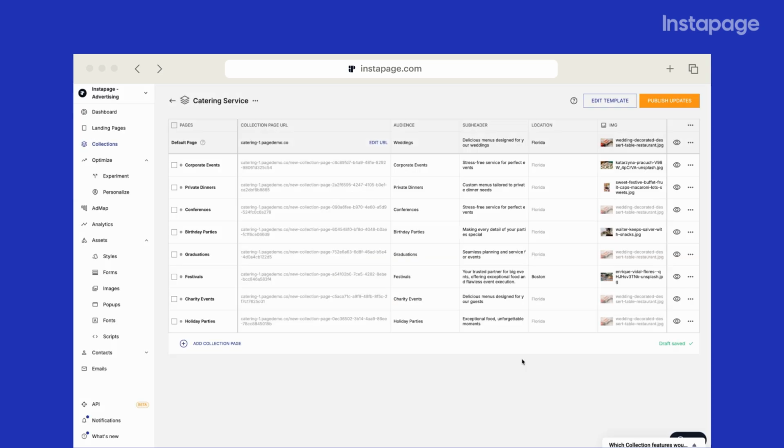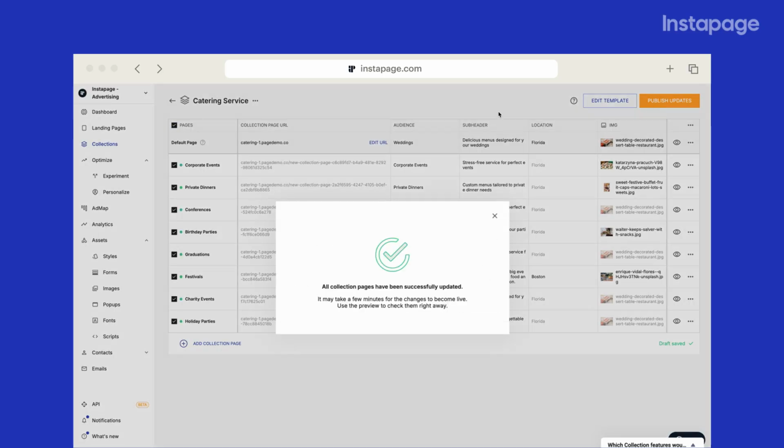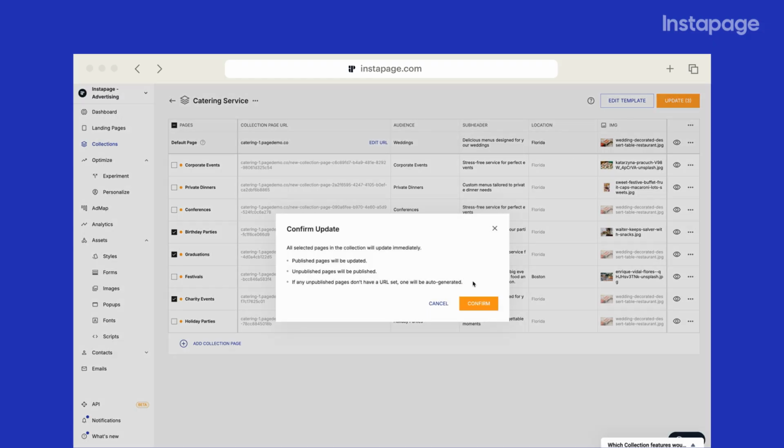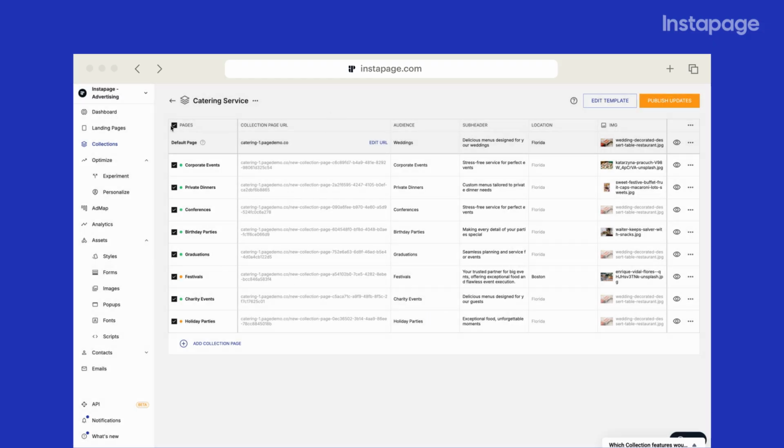The final step is to publish your collection pages, either all at once or with custom selections. The same applies for updating and unpublishing pages. It's never been easier to achieve personalization at scale and without difficulties.